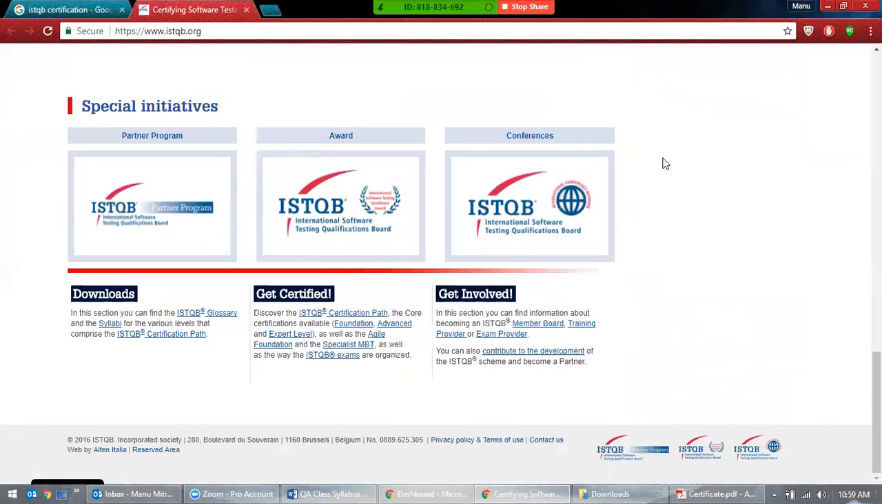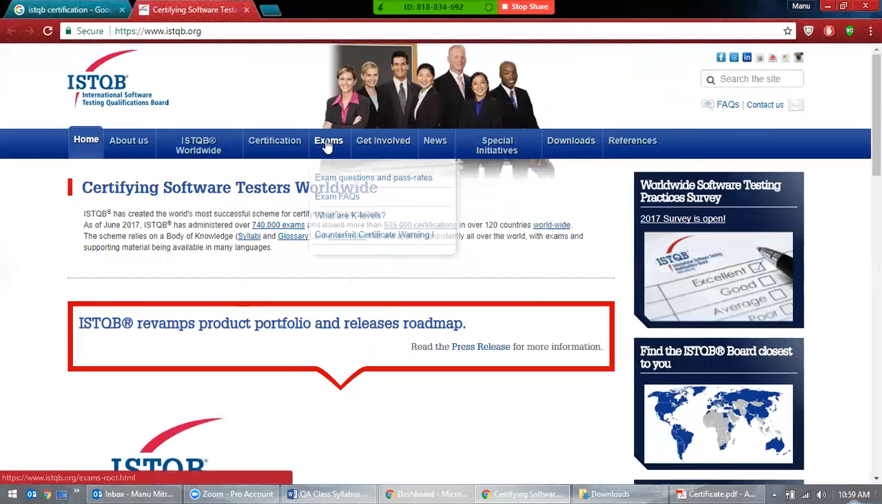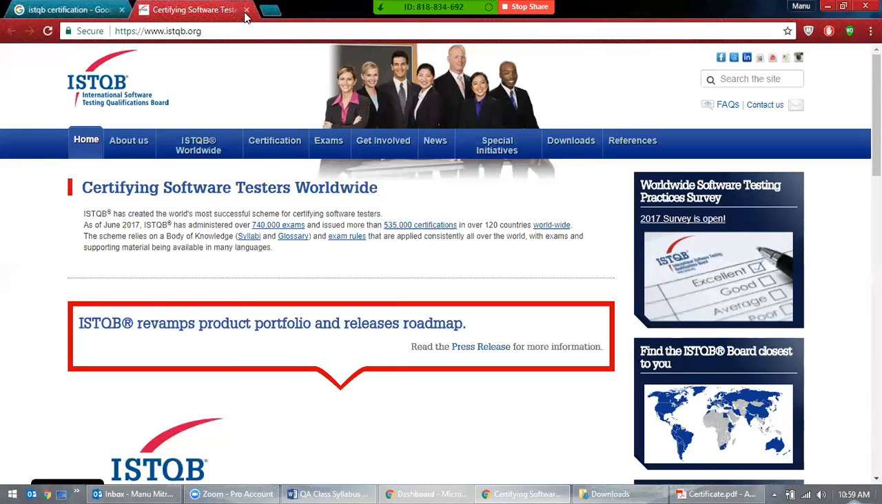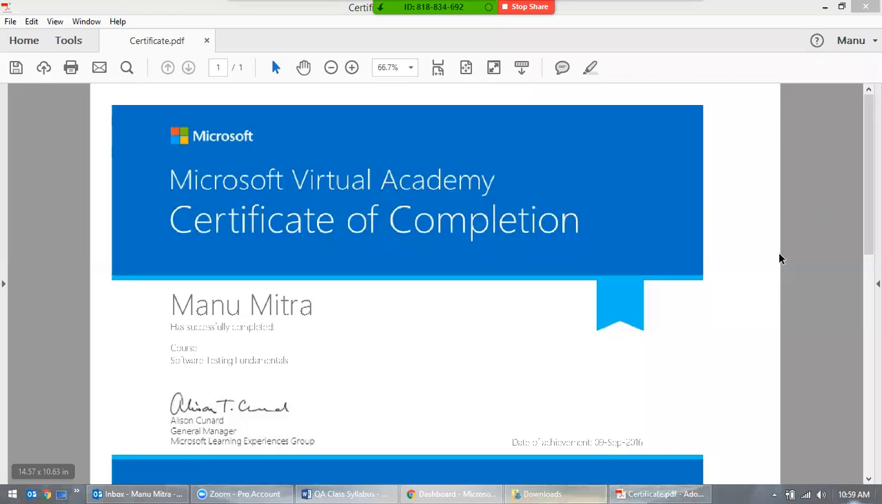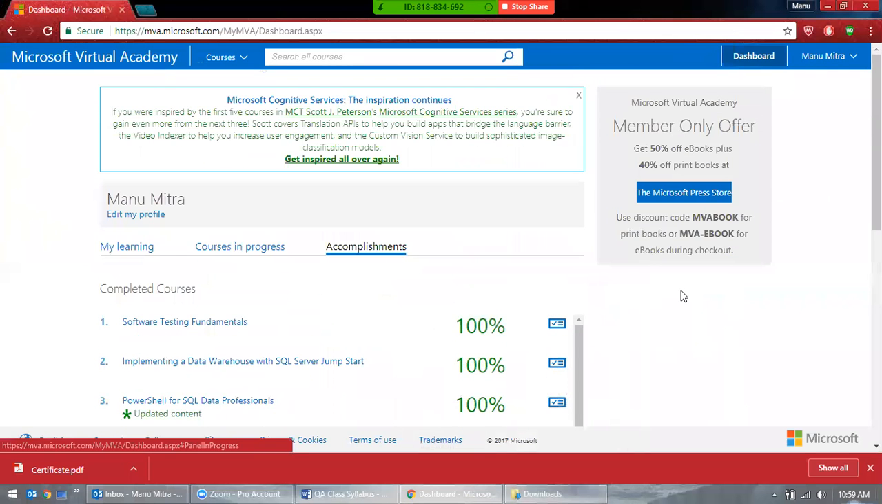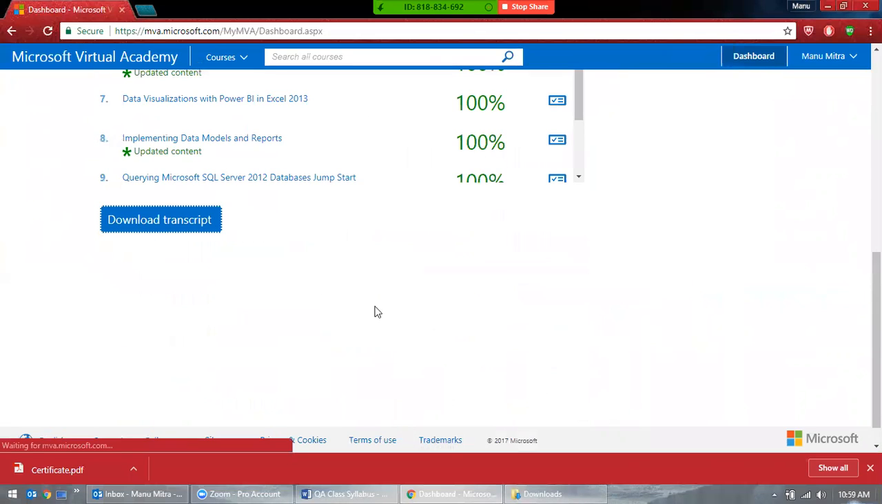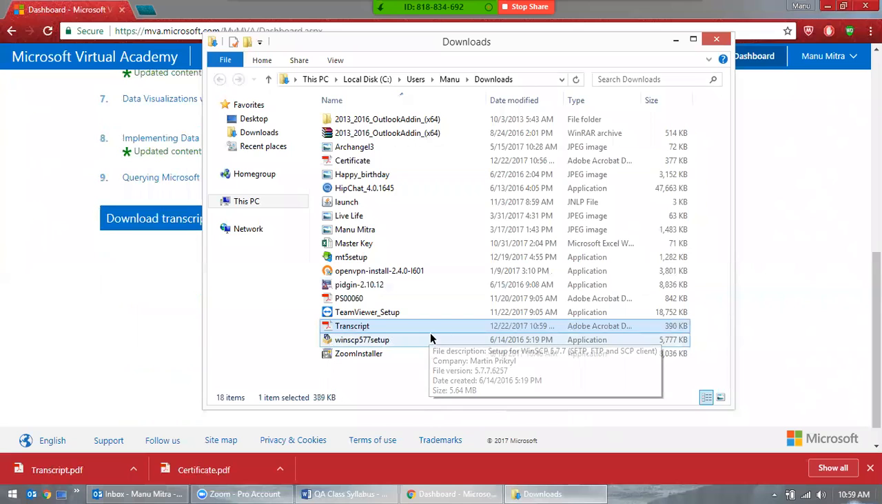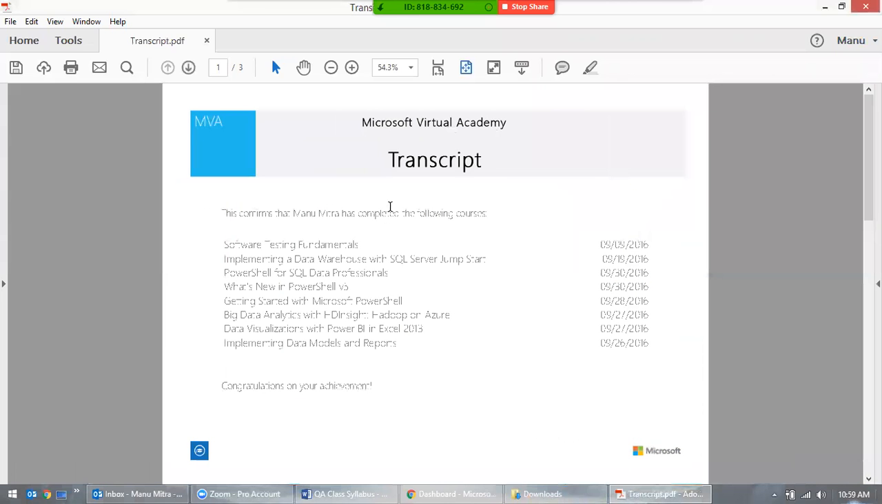If you can, you can go here and you can schedule it. You have these levels, different levels, and you can schedule your exam. So okay, that's the thing. Once you complete this one, you also get a transcript for this. You can download this transcript, and once you download this transcript, this might be helpful.